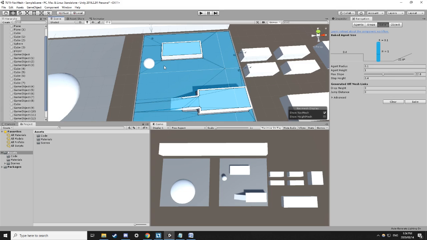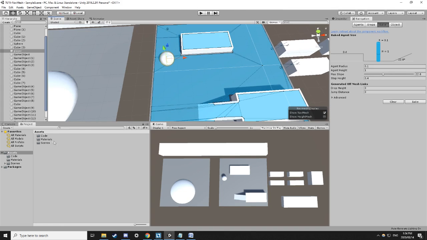Okay, so now what we're going to do is work with the agents a little bit. So we've baked our nav mesh. Firstly we created some world that had objects. We baked a nav mesh. We made these objects static so that it would actually work. And now we're going to work on an agent. So I'm going to use this ball as our agent.